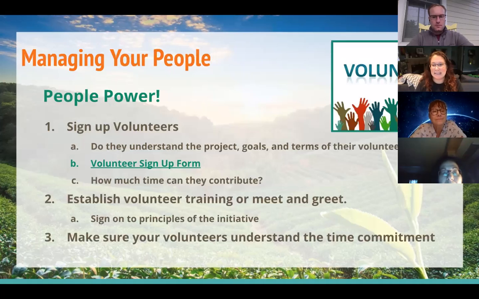All right. The second part of this is other types of resources, which is people. People are wonderful resources because if you have people to donate things or to donate their time, those are things that you don't have to buy. So volunteerism is a great way to harness that people power. So make sure you're signing up volunteers for your project.